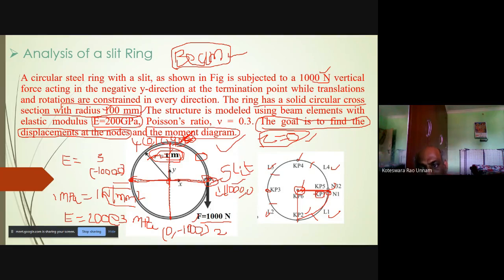Then the fifth coordinate is here, which is the same as your first one. The fifth key point is the same as the first key point. The coordinate is 1000 comma 0. So 1 and 5 are at the same location. Then the sixth is here, and its coordinates are 0 comma 0.